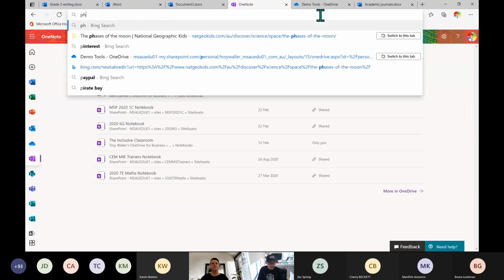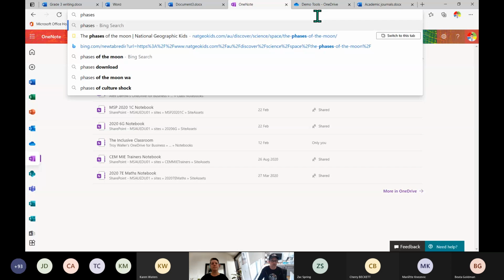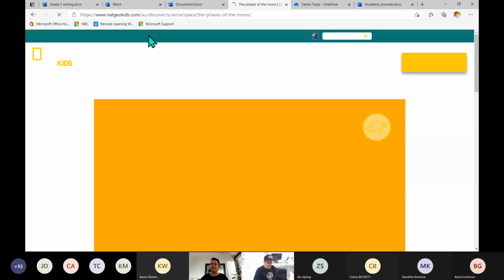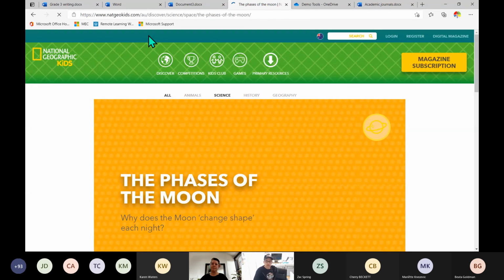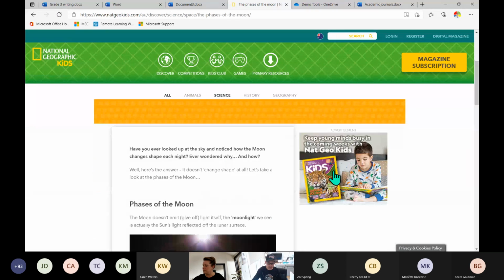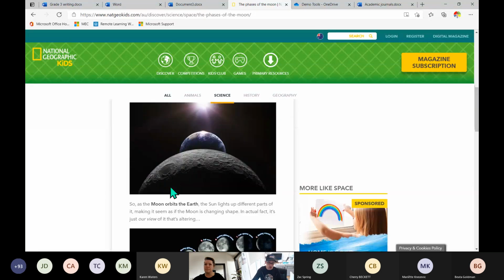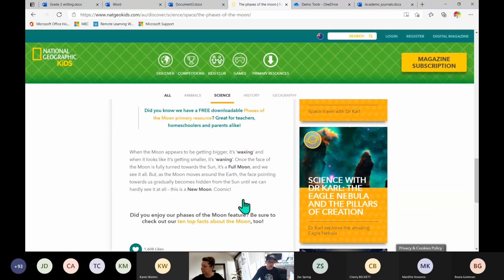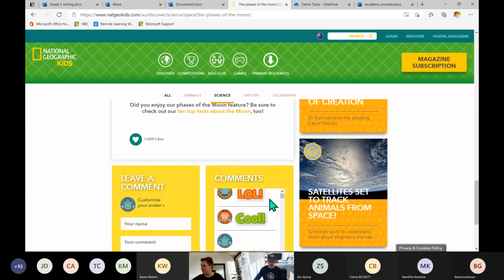So let's go to a website that I use all the time, the National Geographic one, the Phases of the Moon. Now have a look at this website. This is an education-based website, but for a lot of the kids you may be working with, this website is going to do their heads in. And here's why. There are so many colors, so many buttons, so many distractions. There are ads along the side. The text is constantly broken up with graphics and other things as well. There's just too much going on for a lot of our kids.